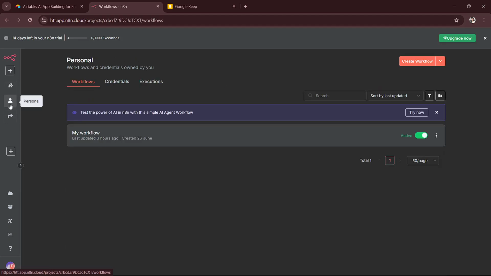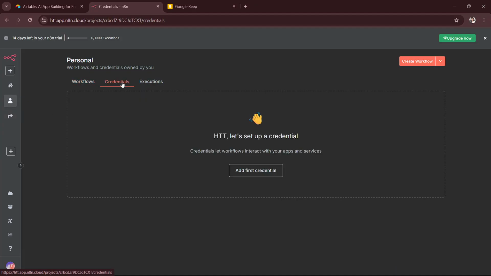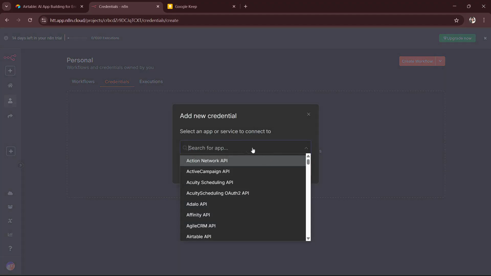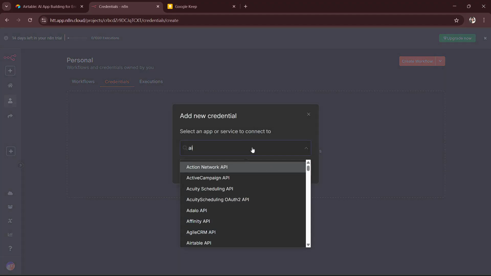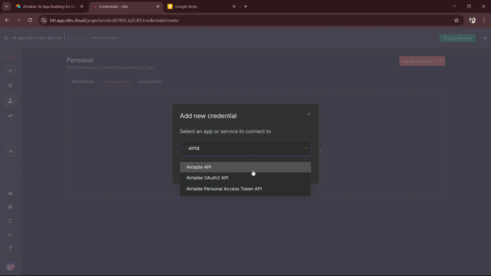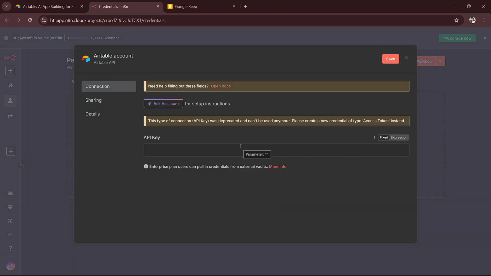And then, you will have to go to your n8n dashboard and go to your personal section and then click credentials. And once you're here, you will add your first credential if you don't have one yet and search for Airtable API, and go ahead and click that and click continue. And once you're here, you will have to paste your token and name the connection.